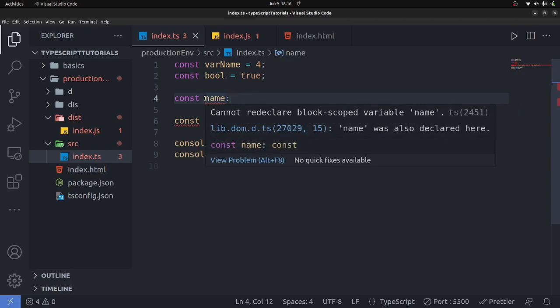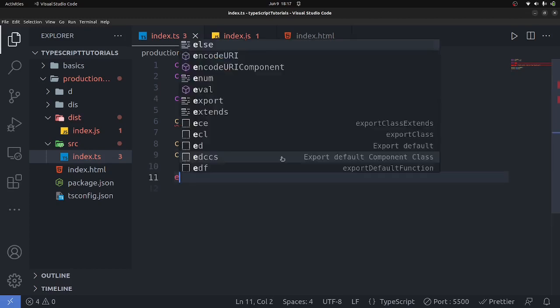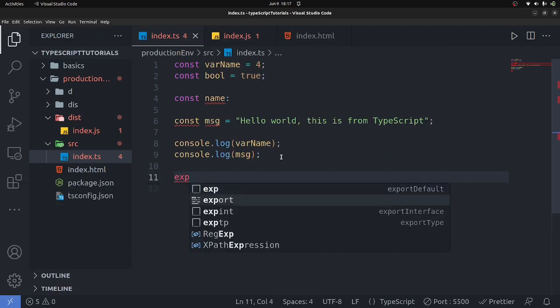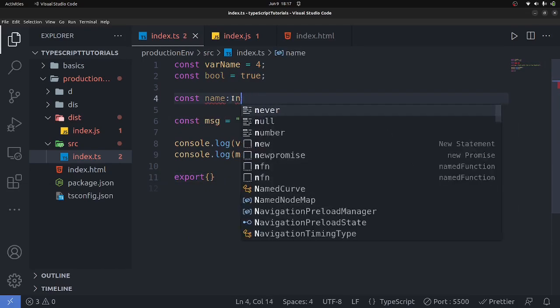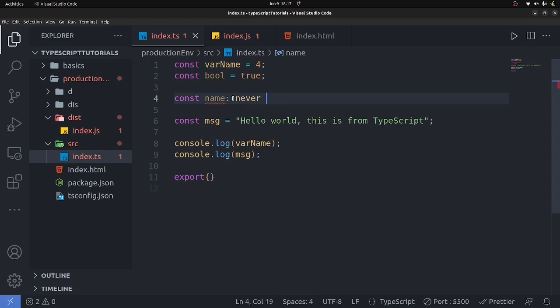Okay, so you can see this error that you have here: cannot redeclare block-scoped variable name; name was also declared somewhere. So you can just simply go down here saying export, just like this, and then pass in an empty object. That should get rid of that error. So const, you can say never, and then say equals to something. Let me see where we're getting that error. Let me just say string, and then say hello. Yeah, so that error should be gone.